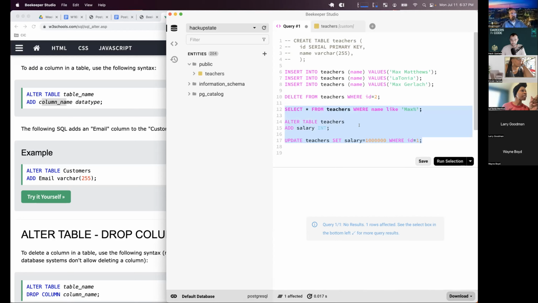You said it'll duplicate content in there if you run it this way. Yeah, because I've got inserts here, it would reinsert those teachers. So now I would have duplicates of Max Latonia and Max Sherlock. Oh, okay. But if you comment out the inserts, then you can still run the others. Okay, I understand what you're saying.